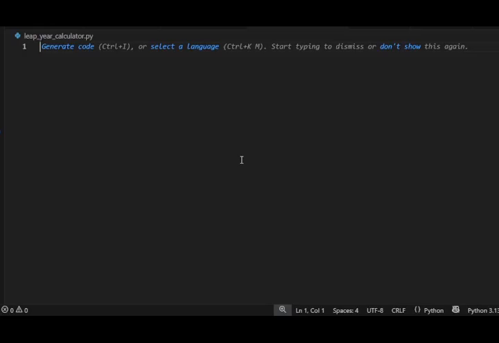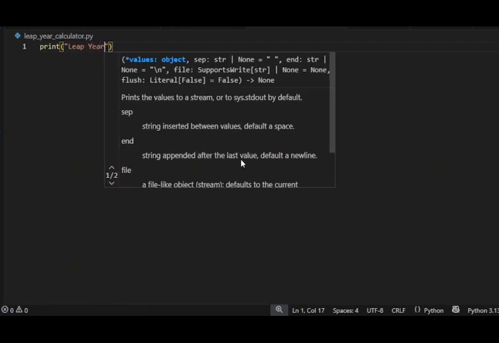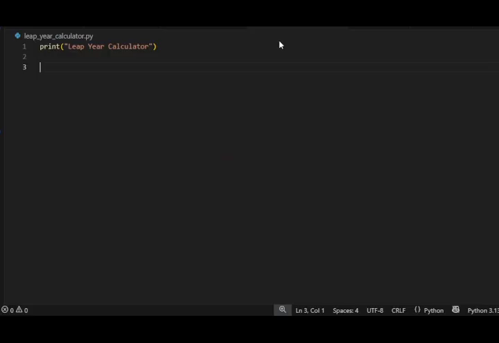First of all, we will print a statement that it is a leap year calculator. Now we will take input from the user in the variable named year. We will take it as an integer. So here we go, we have got the input from the user. Now we will process that input.